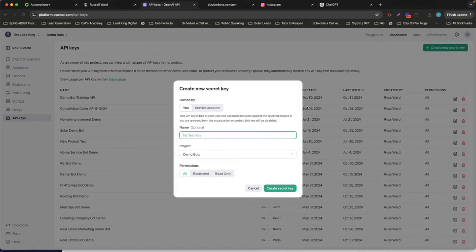You can create a new secret key. And then what here is you give it a name, you click create secret key. And then what that'll do is that'll give you the API key. I'm not going to do that because I don't want one of my API keys shown on video.